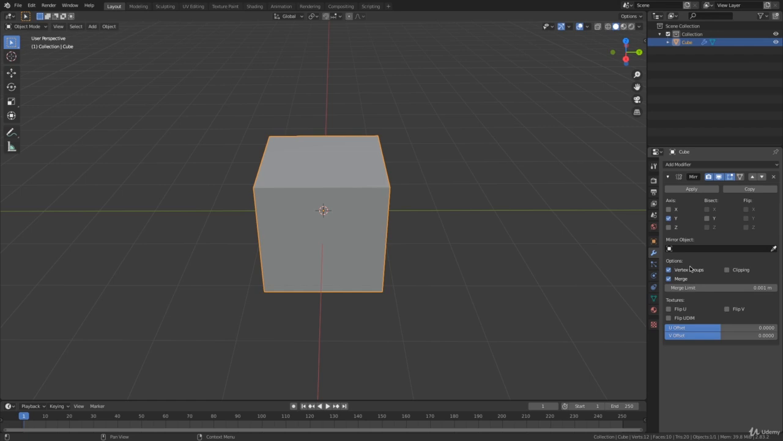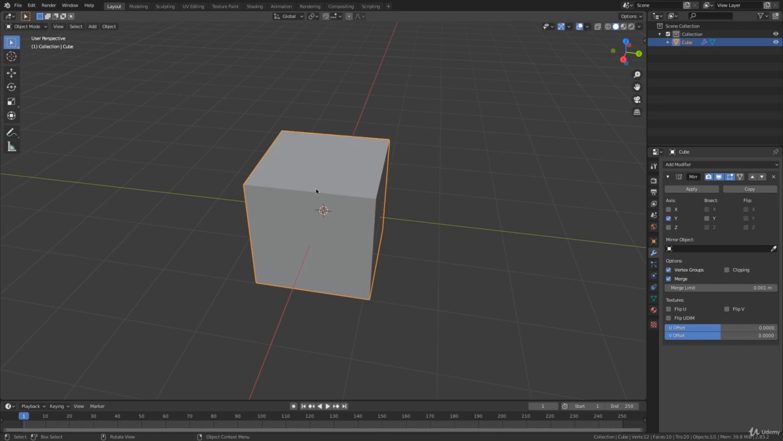Then here at the bottom, you have some options. You can enable merge, which means it's going to merge the vertices when they get to the center, which is always a good thing to do. And the merge limit is 0.001 meters, which means if those vertices come closer to each other and get to this threshold, they will snap together and become one vertex.